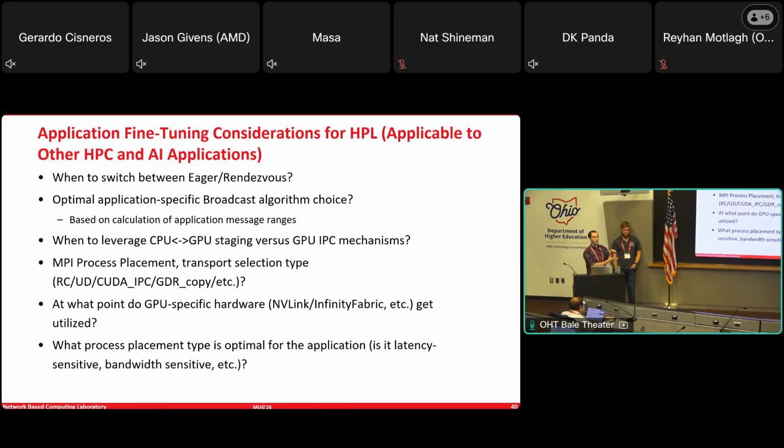Are you using IPC mechanisms? Are you using staging between CPU and GPU, or are you doing some sort of hybrid? And this again is very architecture and cluster dependent. Another point, also boiling down from the past several slides, is how do you want to place your processes? What transports work best for your application?